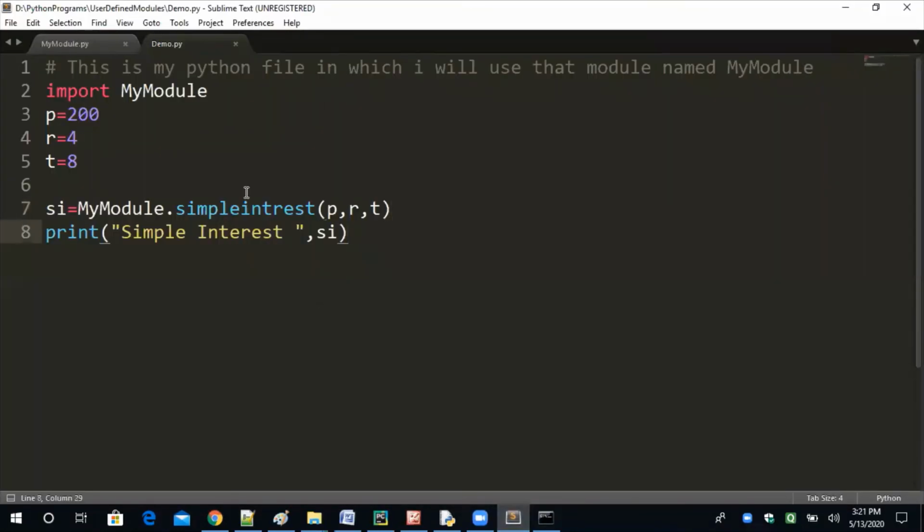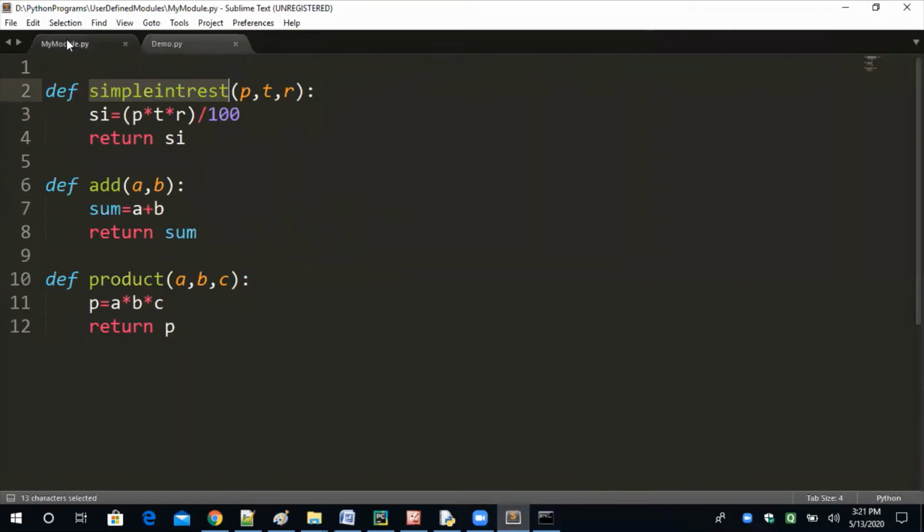Okay. What is my module? Please answer. What is my module? Sir, this is our function. This is our module that we created. Yes sir. This is what we made, my module.